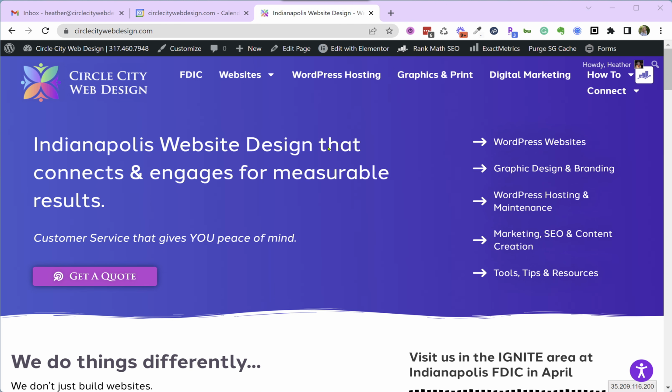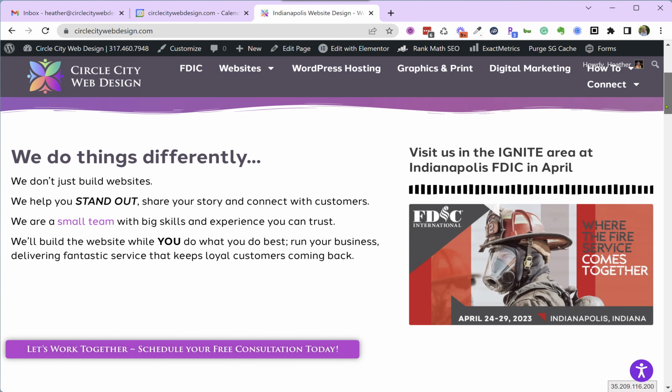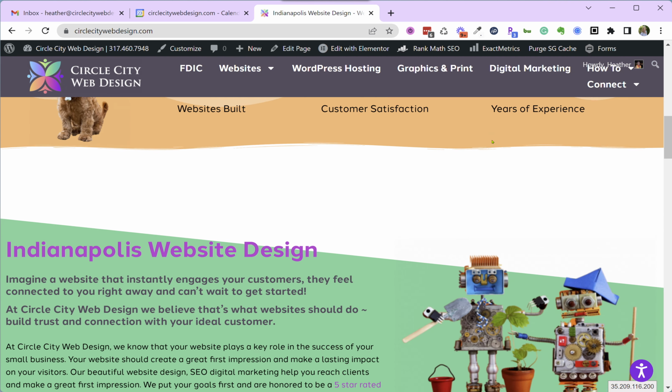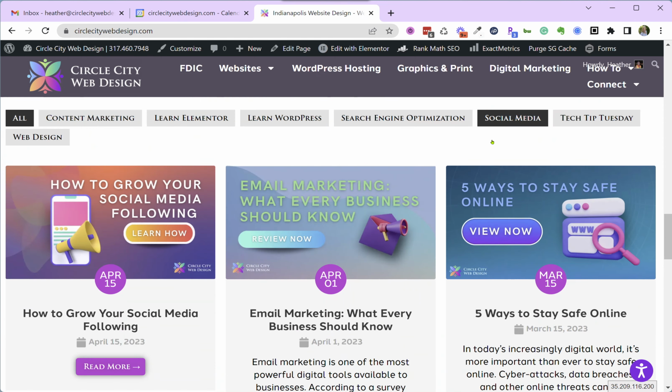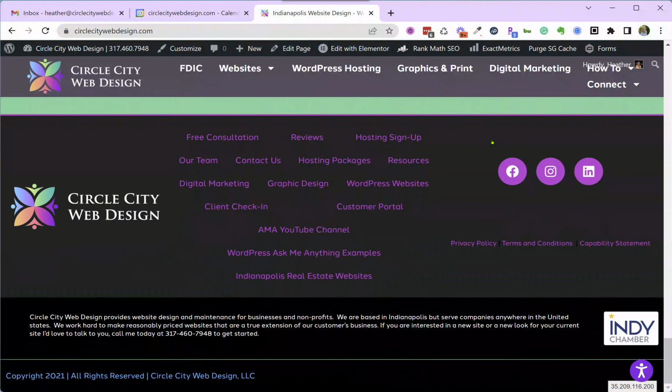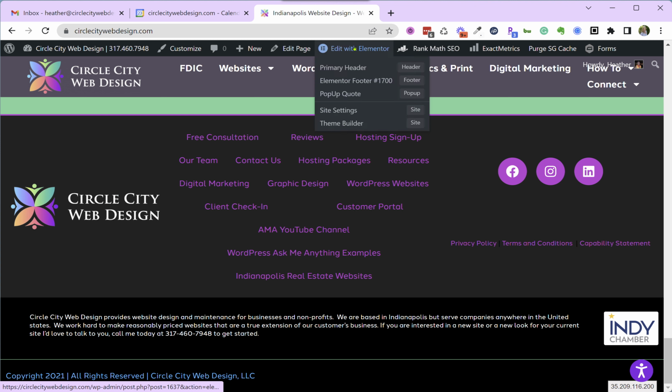Good morning. Yesterday I noticed that I had let my copyright date expire in my footer. So I scrolled down here and I was like, uh-oh, this is 2021. So I realized what I should have done is made that date dynamic. So I'm going to show you how to do that.